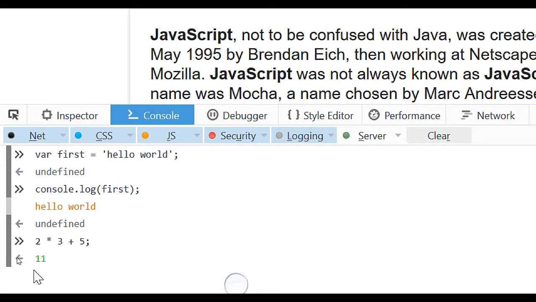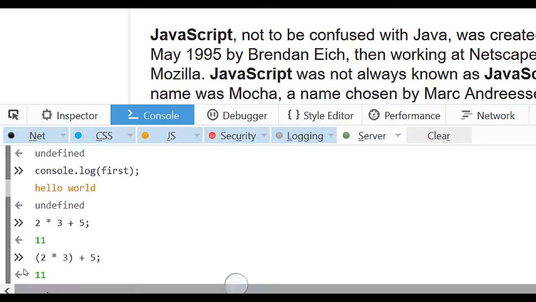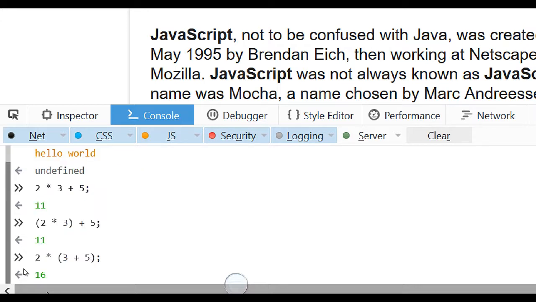If I want to apply the BODMAS rule, like when you use brackets, it gives me the proper result for that as well. So let's do it this way: 2 into the bracket of 3 plus 5. It gives 16. All I shifted is the brackets. As you know, the parenthesis gets higher precedence and starts first. So this is the first lesson: you have used a variable, printed the variable and computed some calculations.